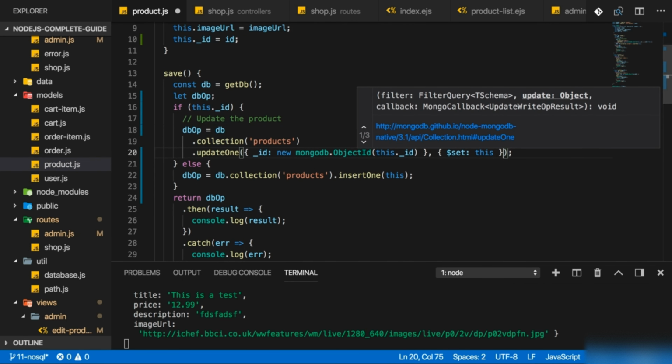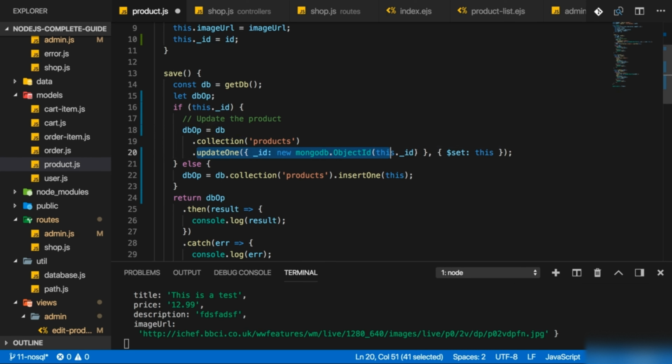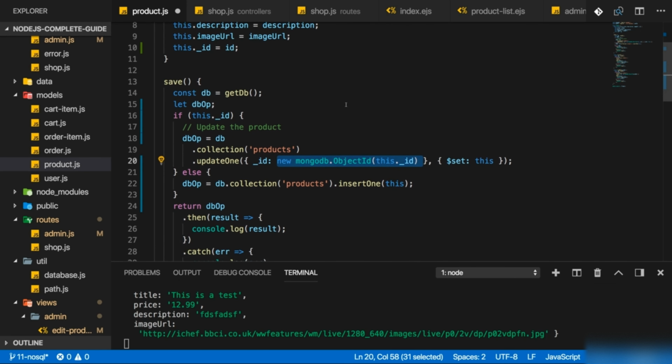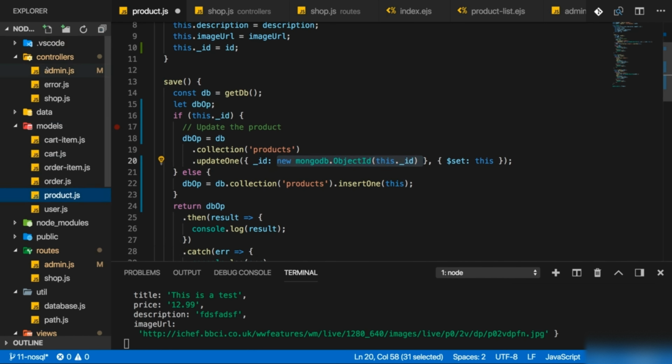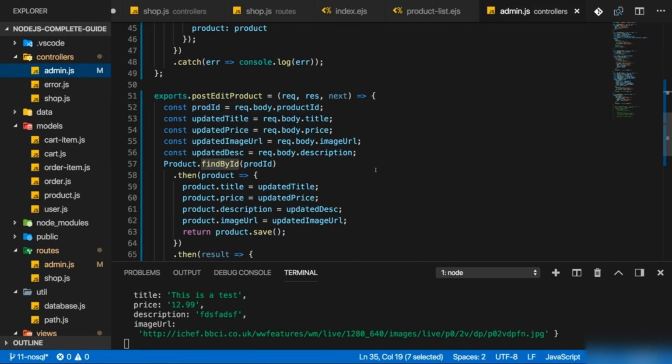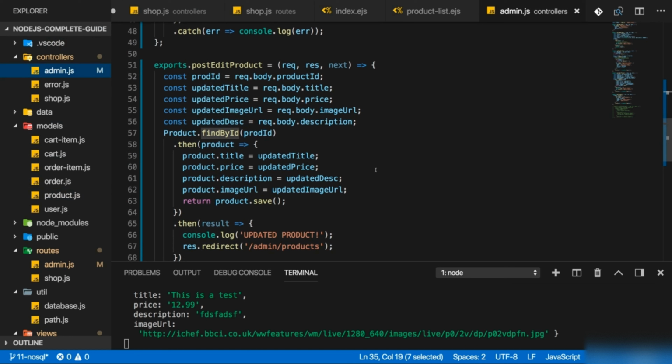And now with that, we have a database operation that will update an existing database object. By the way, the ID will not be overwritten or anything like that. Only the other fields are. So with that, let's go back to our admin.js controller. And in post added product, that is the part I want to work on in the next lecture to make sure that we actually are able to save our product.